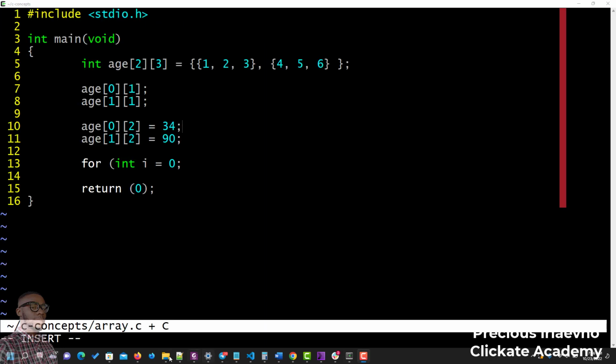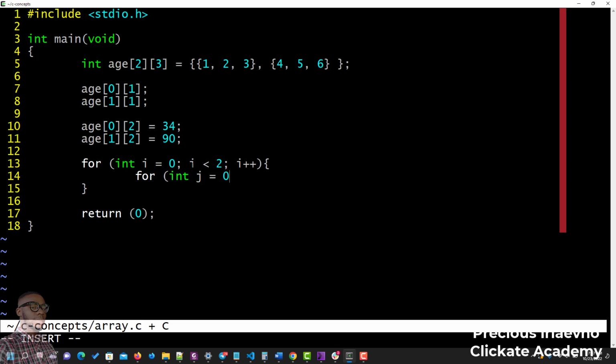So we will use our for loop, then i is less than 2, so we are dealing with the first array, the outer one. Then i++. Now we can create the internal loop. So let's call this j is equal to 0, and j is less than 3, j++. Close this.